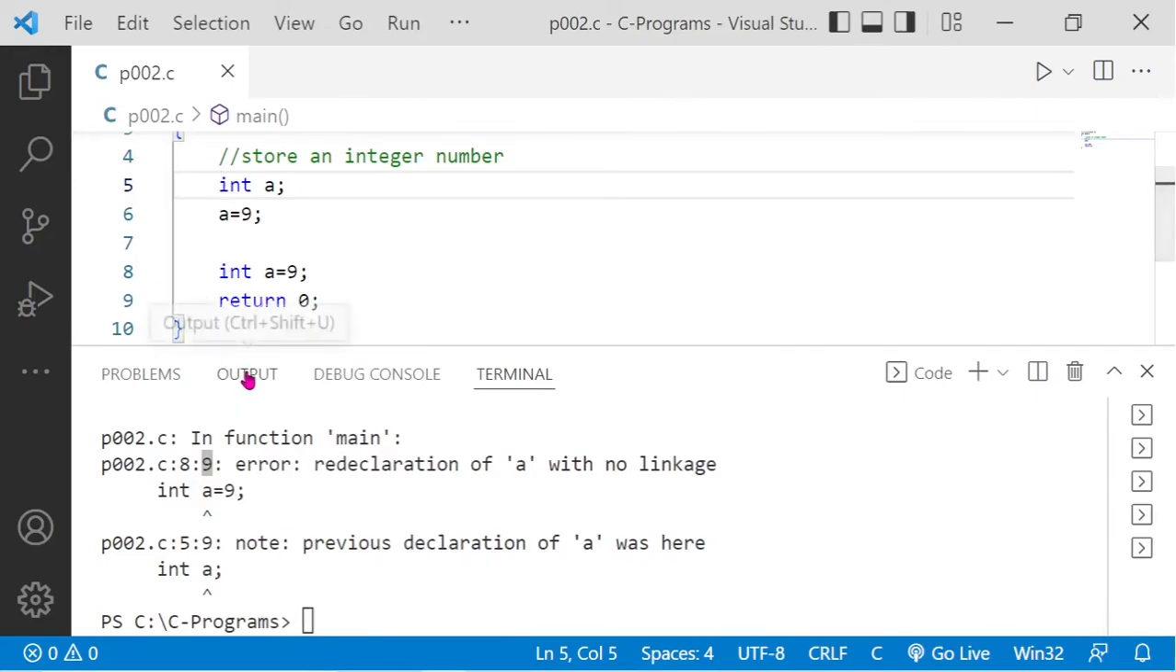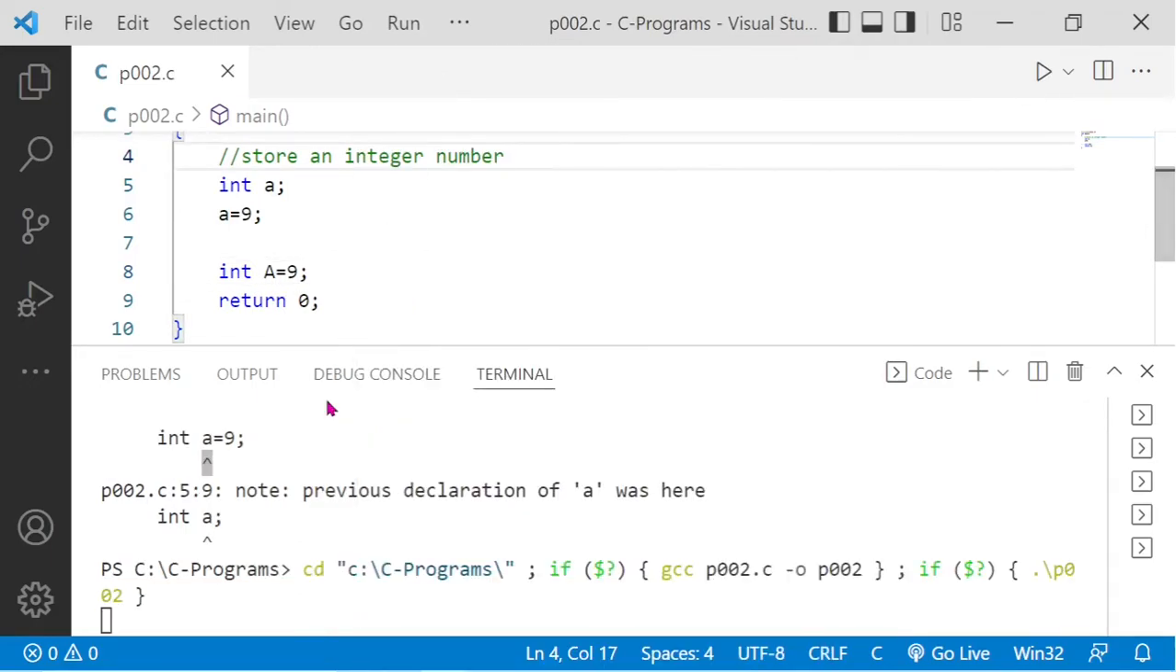But anyhow, the point is that it is getting confused with these two different declarations. I mean, twice you're trying to create a variable whose name is A. For that reason, this error is coming. But if I change this A to capital A, now see, the error will be gone. I run the code, and I see there's no output of the program, certainly, because I'm not generating any output.